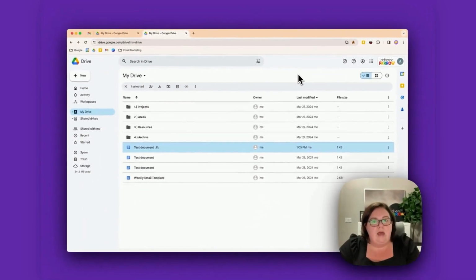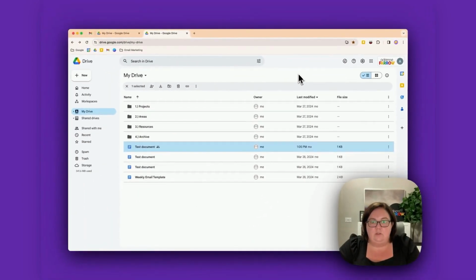But that is what I believe sets Google apart from a lot of other options, is the fact that you can collaborate in real time with multiple people on docs, slides, sheets, etc. You can add directly from your drive in a couple different ways.